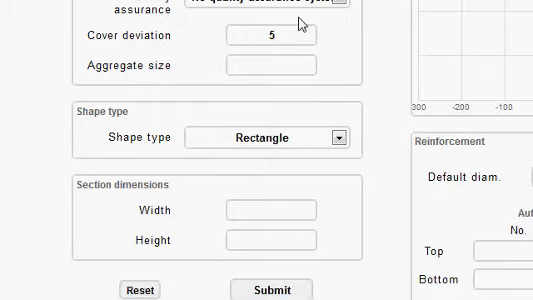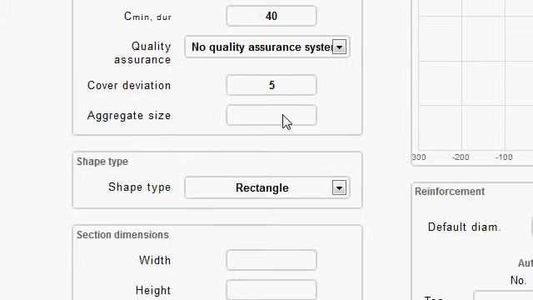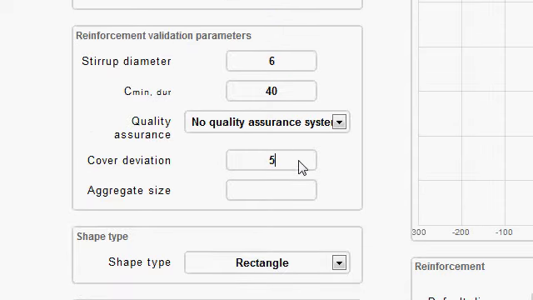Aggregate size may influence required bar spacing. In order not to impose unnecessary restrictions on the aggregate, we use the value of 40 mm because the aggregate size will very rarely be larger than that. If later it turns out that we need dense reinforcement, then we'll limit this value. In the field aggregate size, enter 40. It's also possible to leave this field empty, then the relevant spacing check will not be performed.